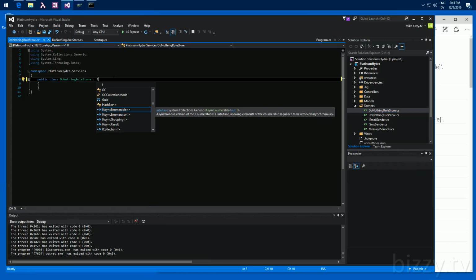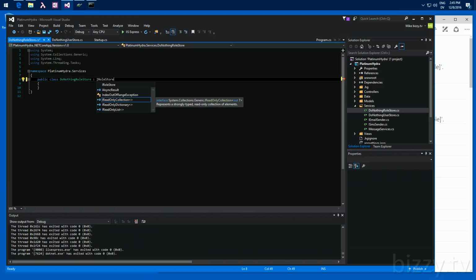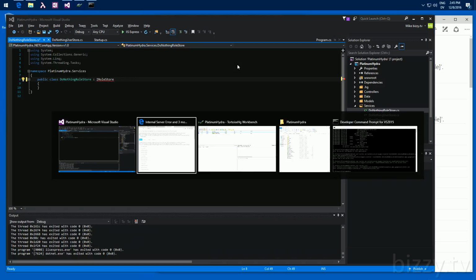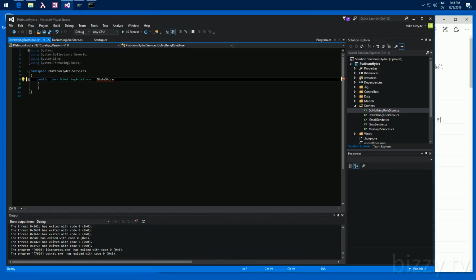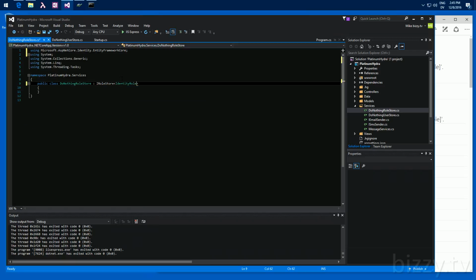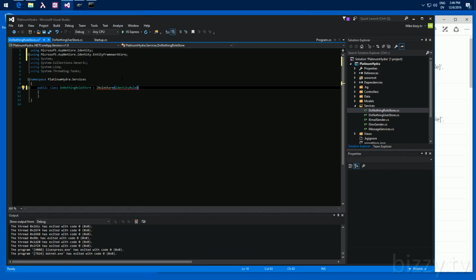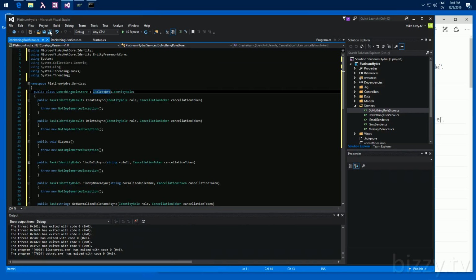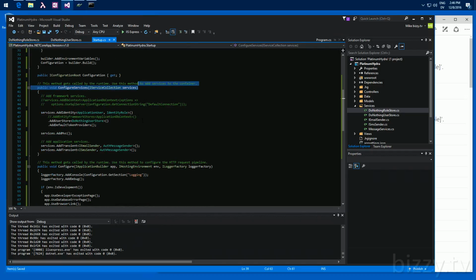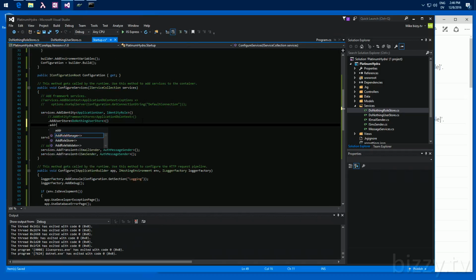And this needs to implement role store. And what was the type on that? Let's see. Of identity role. And let's add those assemblies. And again, we'll just have it automatically implement this interface for us. And then we'll go back to our startup and we'll tell it to use our do nothing role store. Not role store, role store. There we go.